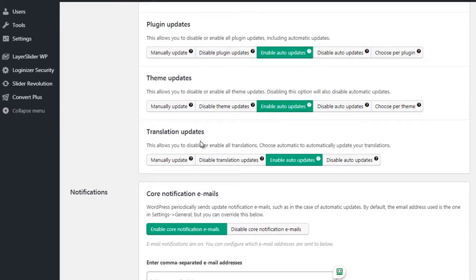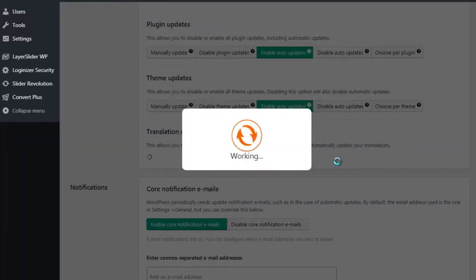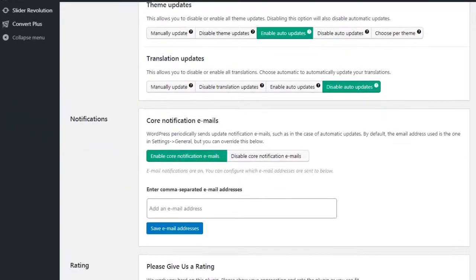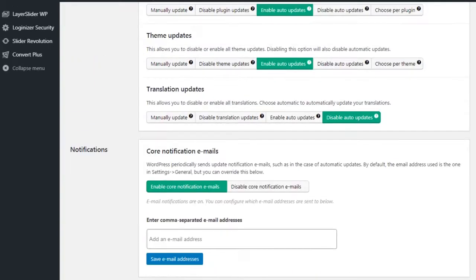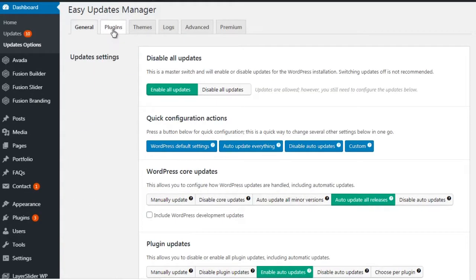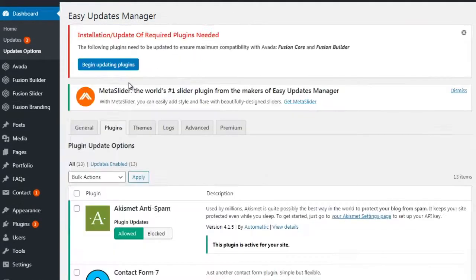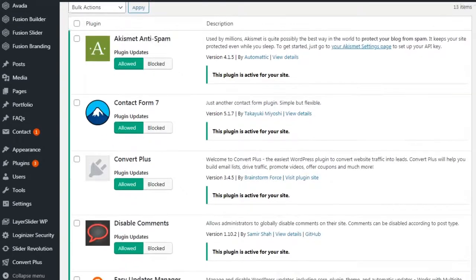updates for themes, translation updates, where unless you really run something that's related to translation, I would just simply disable it because that actually will clog up your site. Okay, core notification emails, basically this will email you whenever an update is done. So just simply enter your email there and you're good to go. Now there are other elements here. So we've got plugins here, click on plugins.